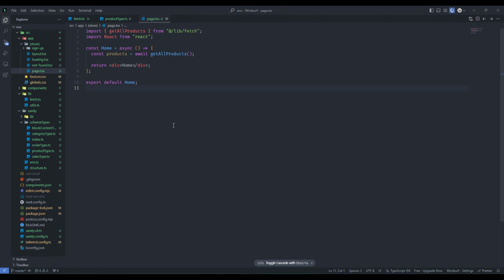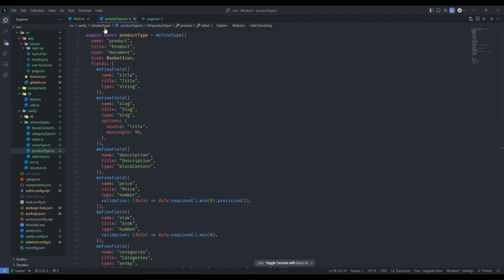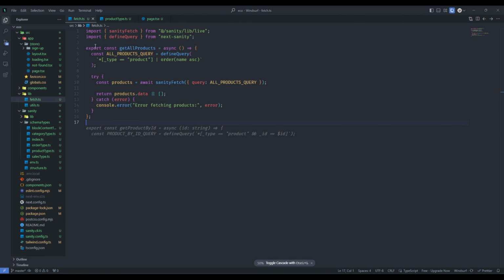Okay, this is my project, and this is my product type, which is any, and this is my product type schema, and this is my GROQ query. Okay, so now I'm gonna show you how to implement Typegen with just one click. So how to do that, just watch my video.